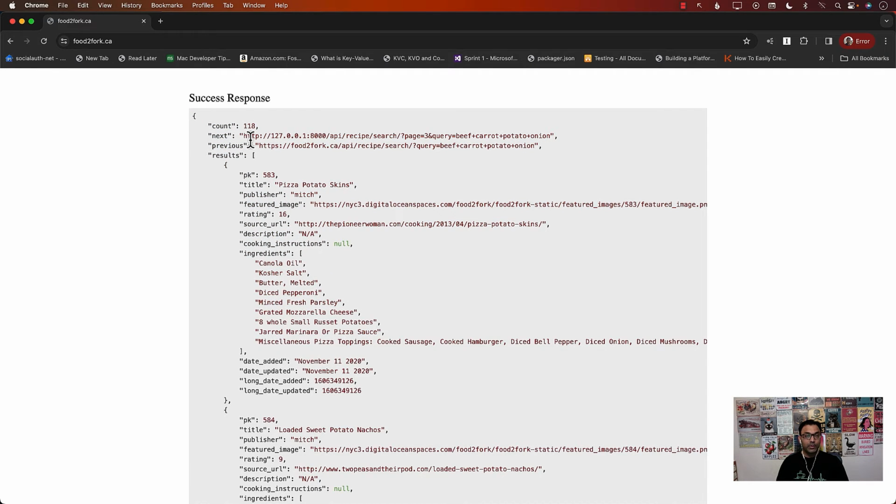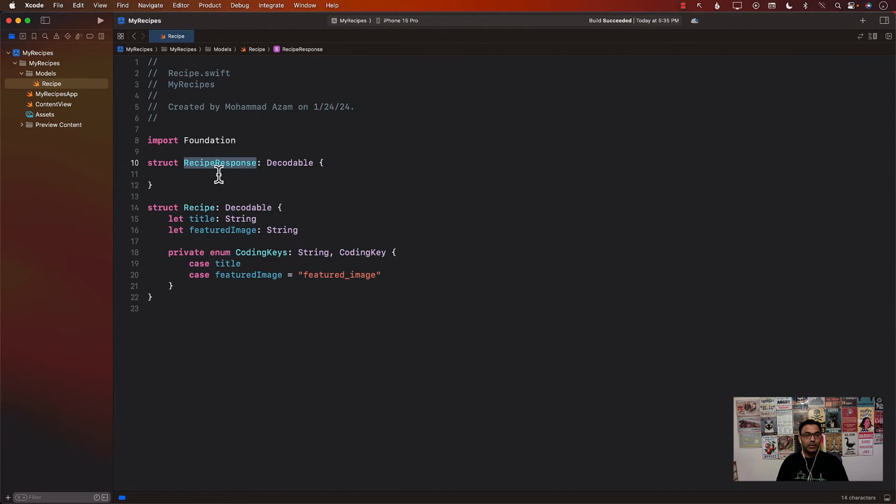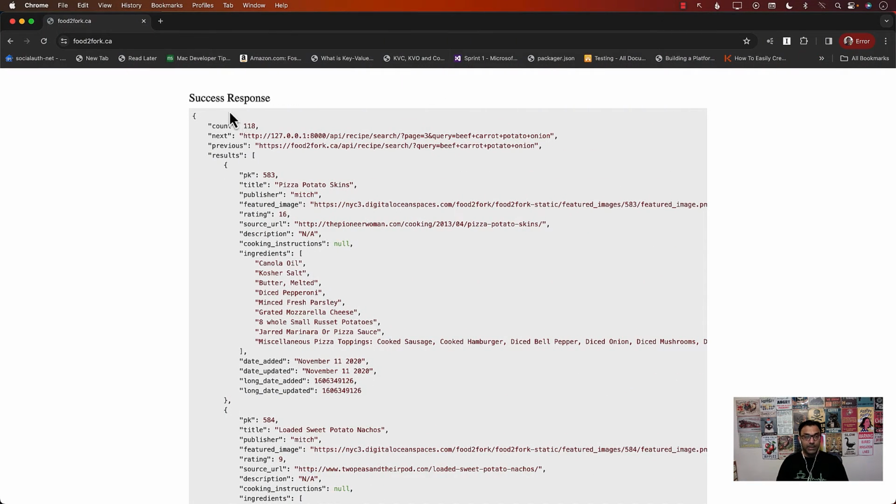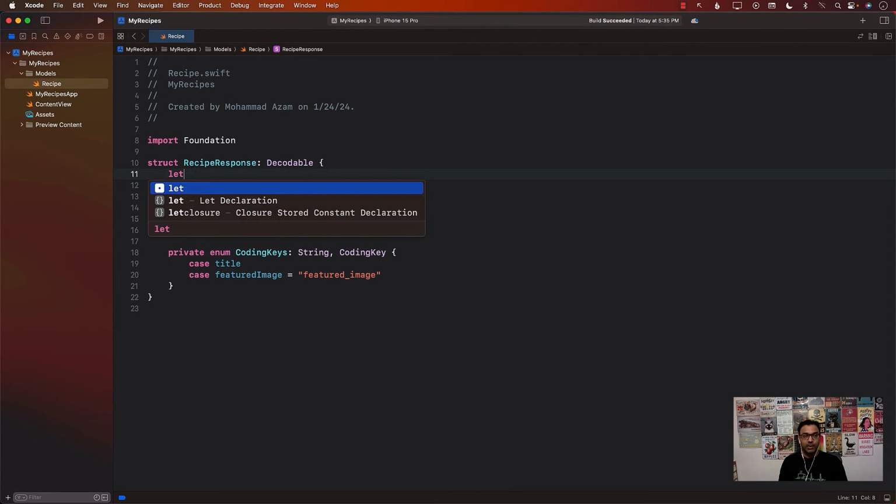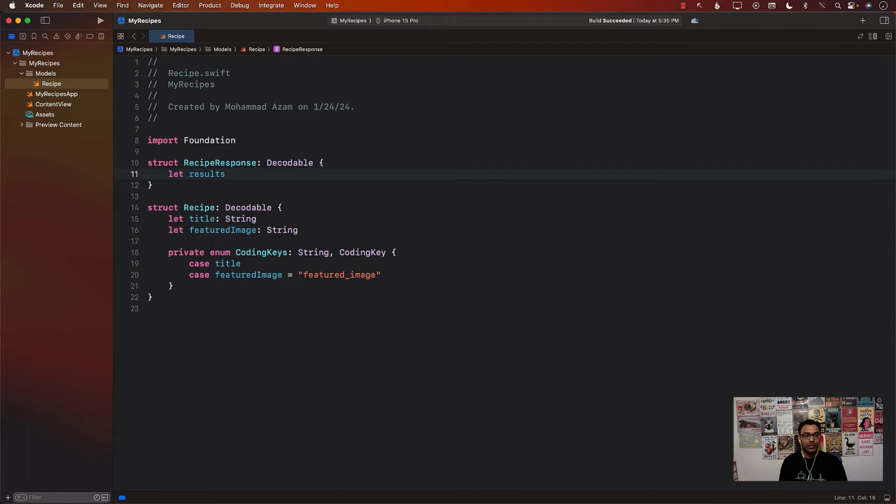And recipe response, when we're creating it, which is right here, is going to be mapping the outer thing, this thing. So we can create properties like count. I don't care about the count, or next or previous, which I don't really care about right now. And we can create a property called results. So results I do care about, because that is an array of recipes. So let's go ahead and create a property, and I'll name it exactly like that, results.